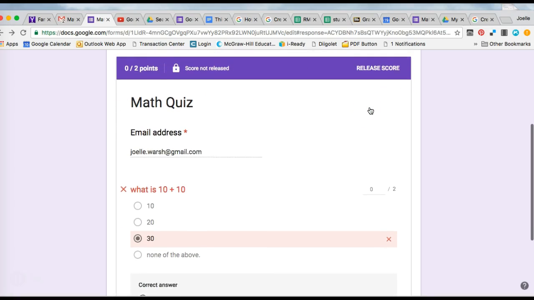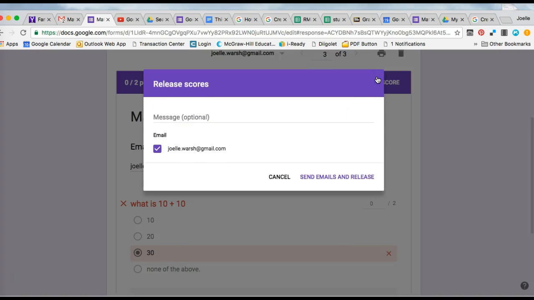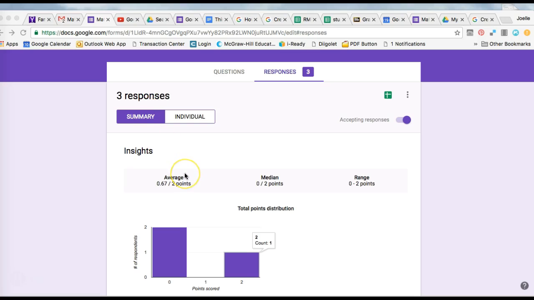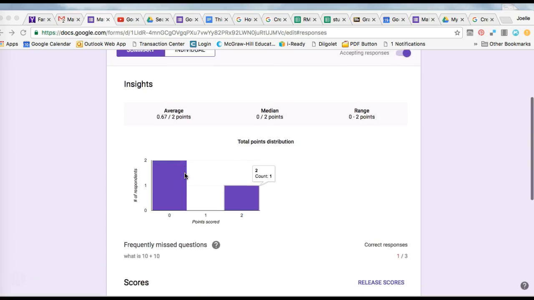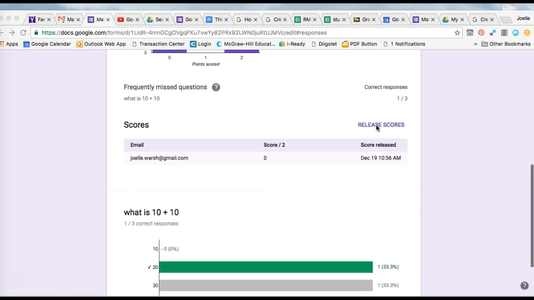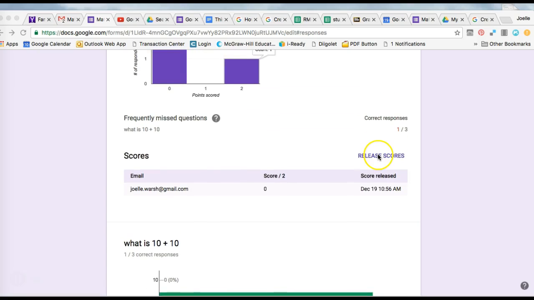And all you have to do is click on release score. If you want to send a message to the person about their score, you can type it in here. And then simply click send emails and release. If you click on the summary view, it's the way to release all the scores at once. If you scroll down to scores, you can simply click on release scores and it will release all the scores at once.